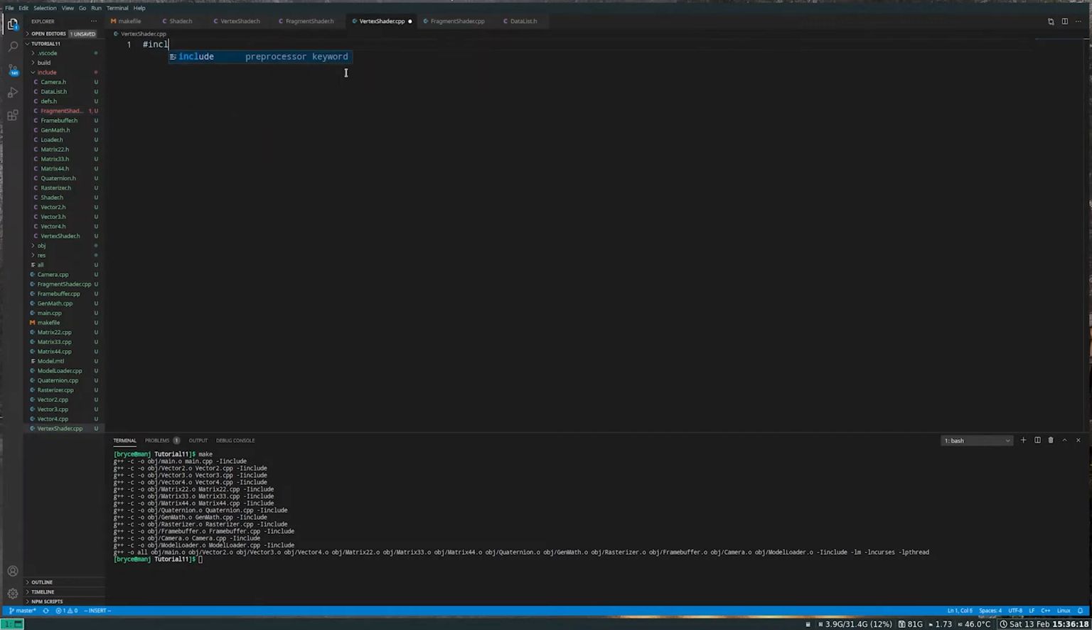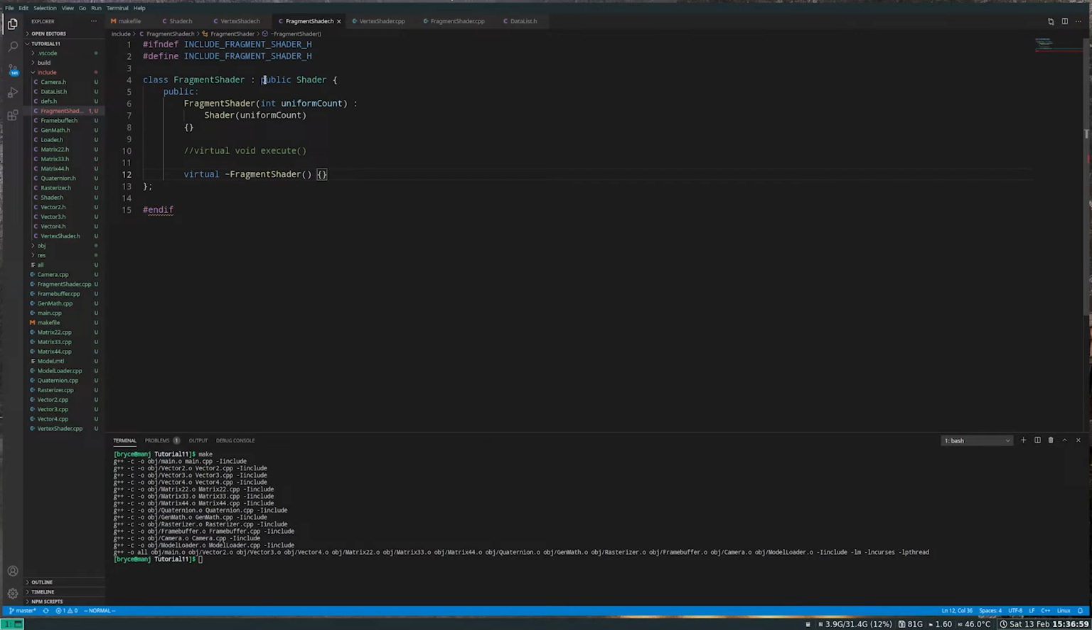And let's just go ahead and include VertexShader.h here, and in FragmentShader.h include FragmentShader.h. All right, so back into FragmentShader.h. Let us include our shader.h to make sure that we're not going to have errors.